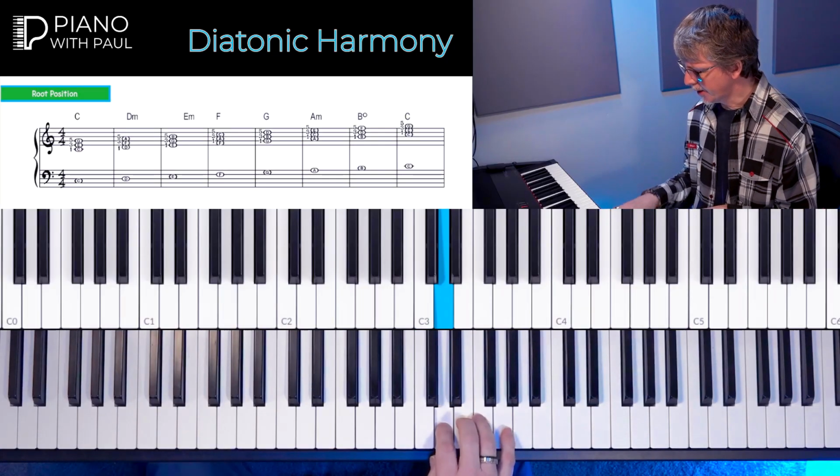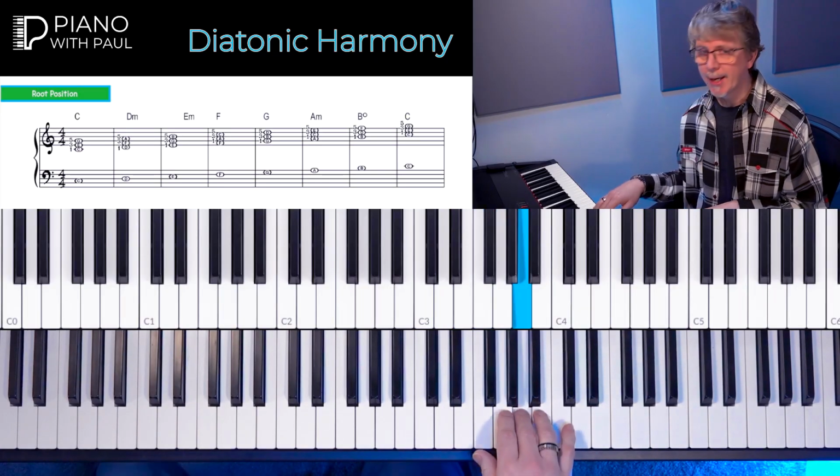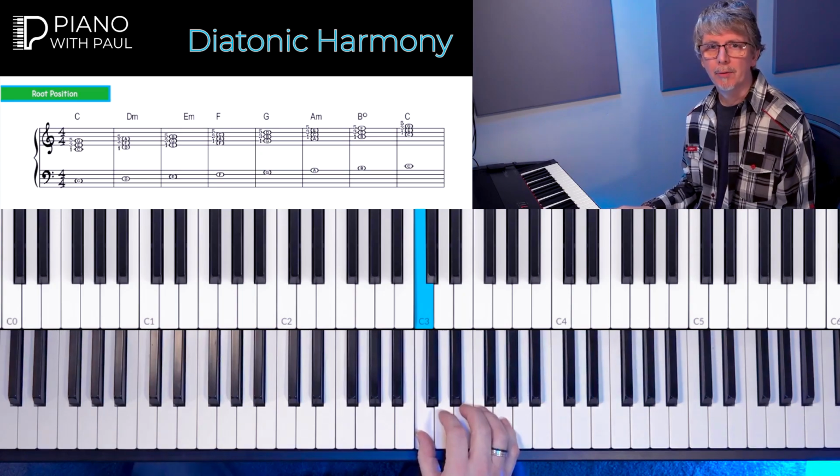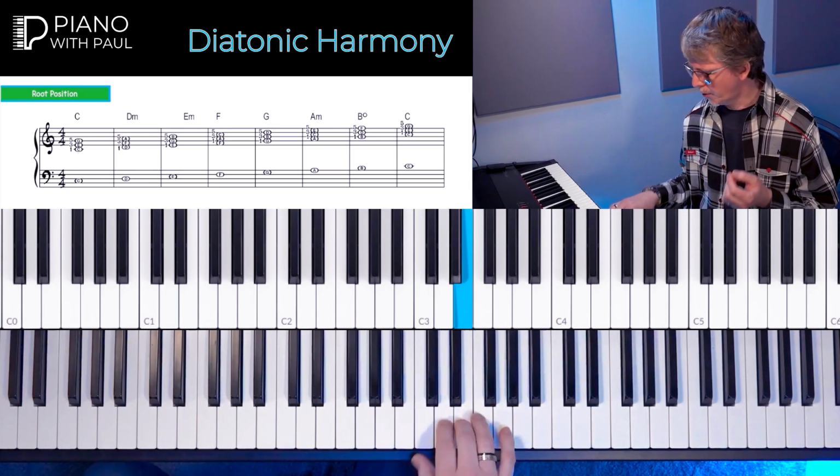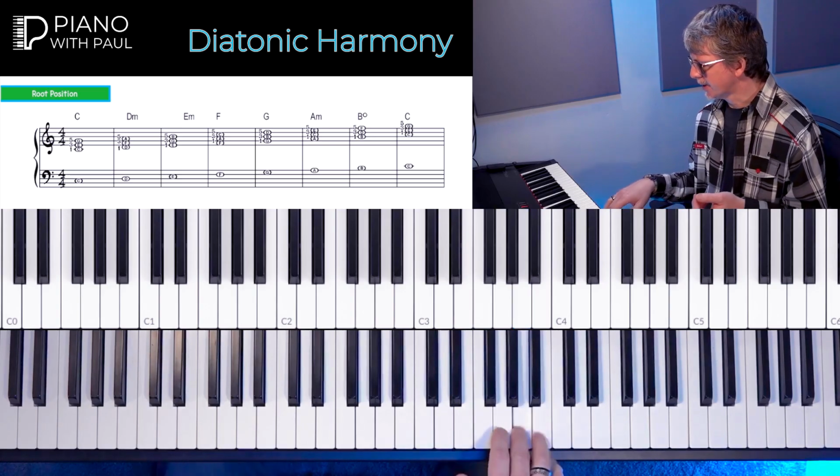What does diatonic really mean? If you take a scale of C major, for example, C, D, E, F, G, A, B, C, that's straightforward. If you don't know what scales are, I'll link a video below and you can take a look at that. Each scale is made up of 7 different notes. Degree 1, 2, 3, 4, 5, 6, 7.